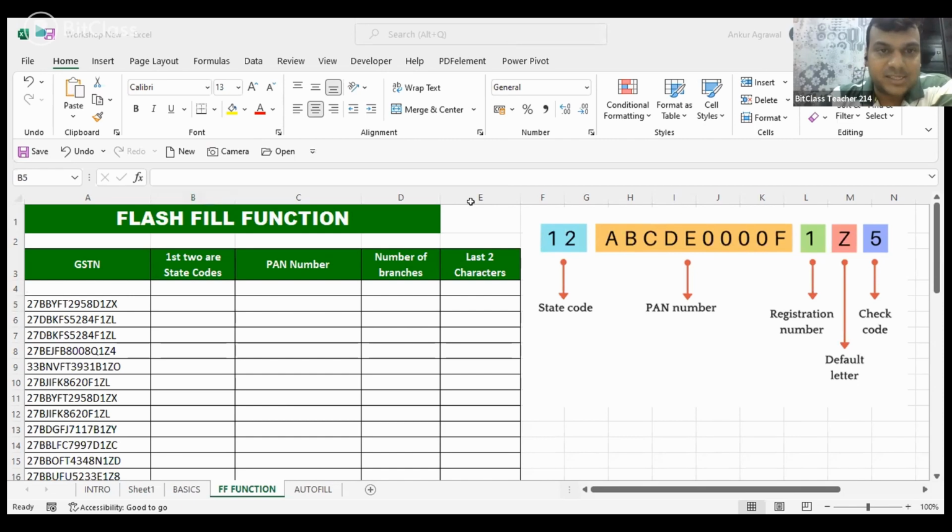If you buy anything from a registered person, you will see on your purchase invoice a Goods and Service Tax number written at the top. So what is this? This is a random alphanumeric code, a PAN-based code allotted by the GST department to the user, whoever is enrolling or registering with the department, right?